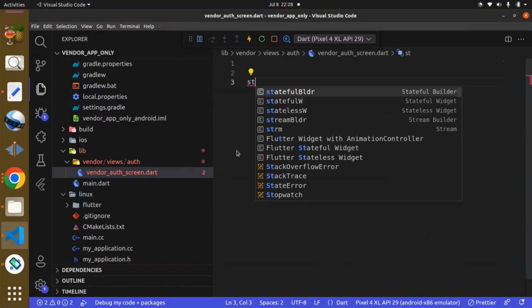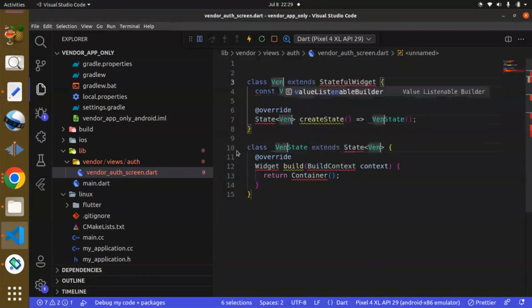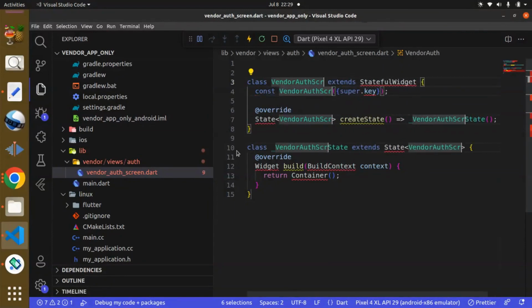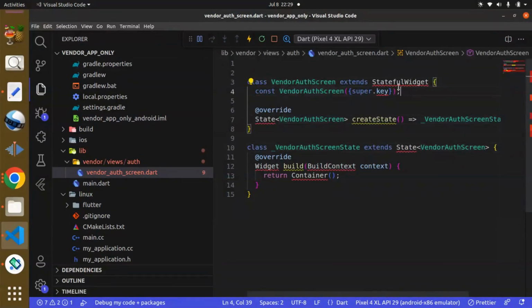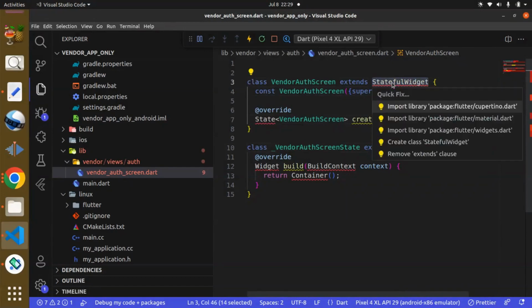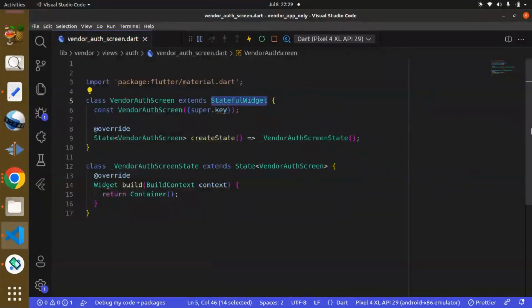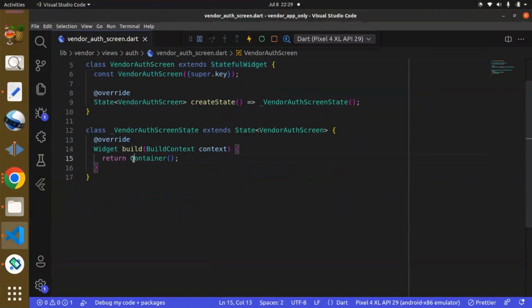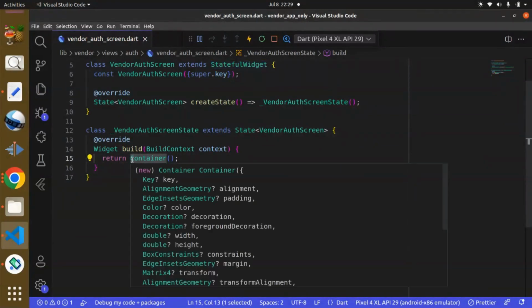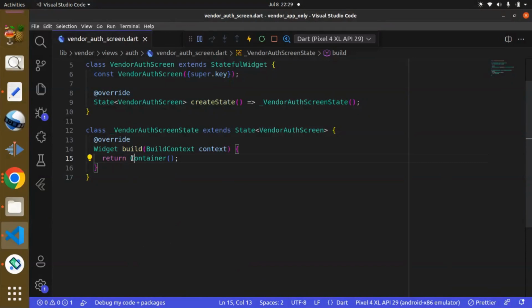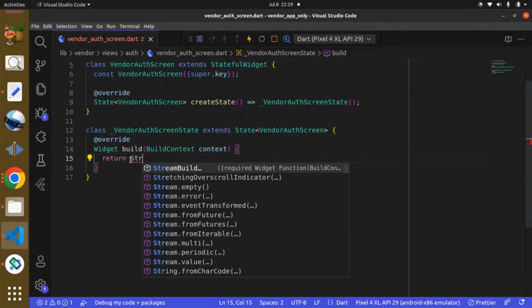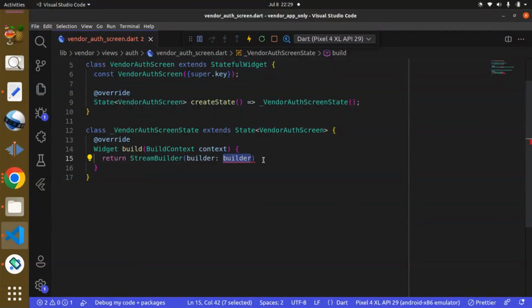We can go ahead and create a stateful widget, VendorArtScreen, and we have to import the material.dart package. Then instead of returning a container or whatever widgets you may have, we can get rid of it. And we want to return a widget which you have not seen before. It is known as StreamBuilder.